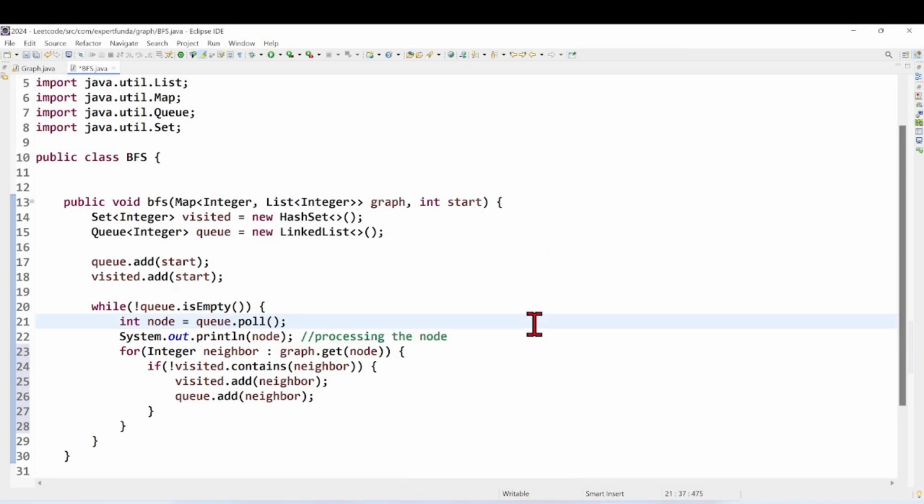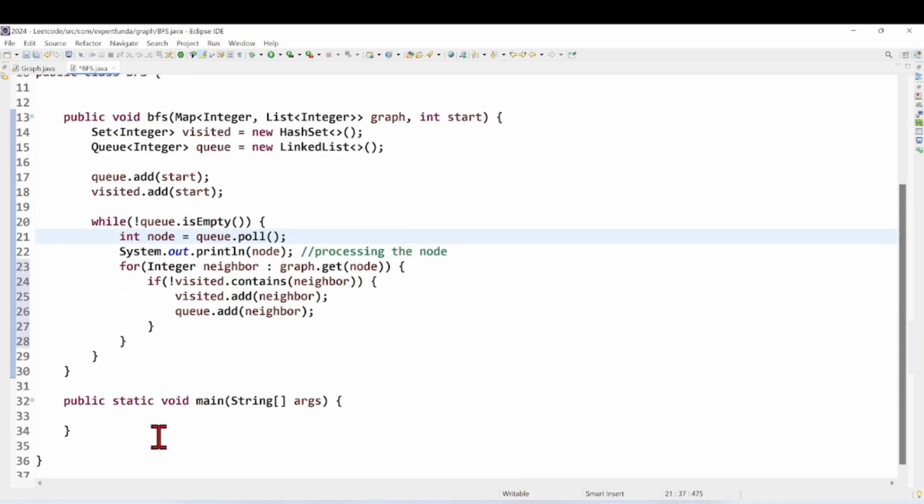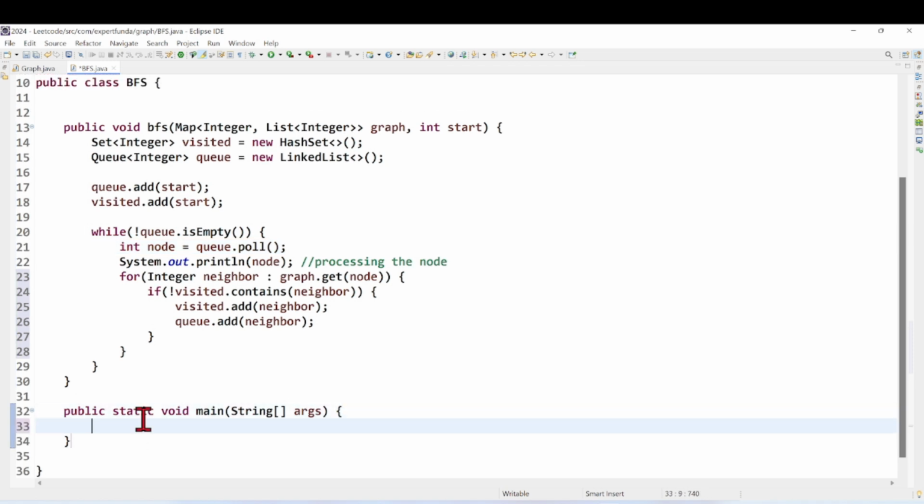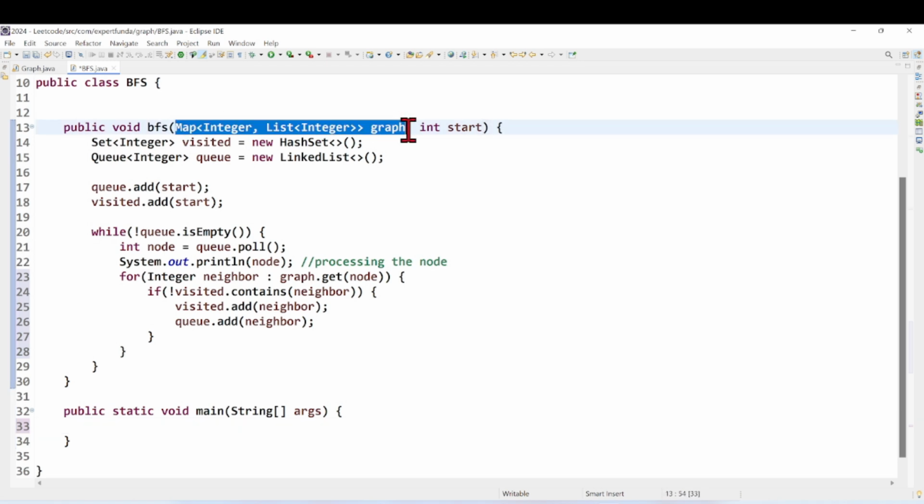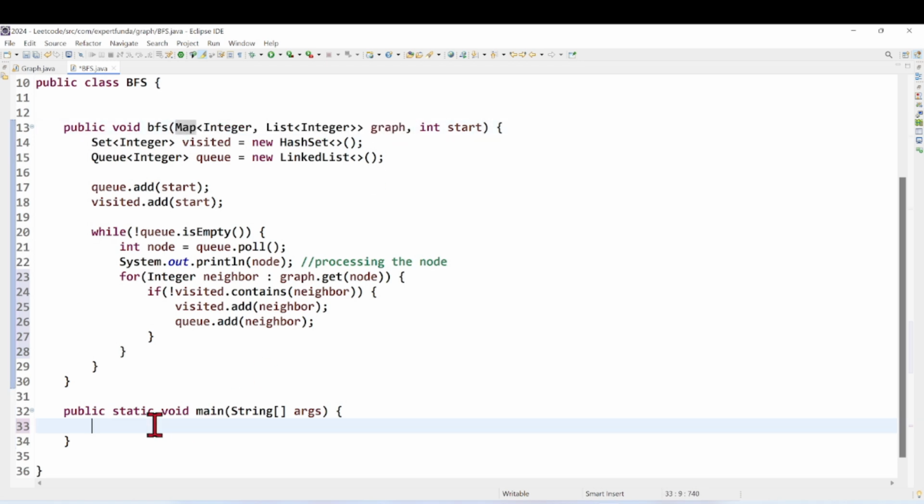Let's come back to the code. So like that we have created all the functions here, and then we can test the function, right? We have already created a main method here. How are we going to test? Let's see. We have already created the graph method here, so I'll keep the graph here.